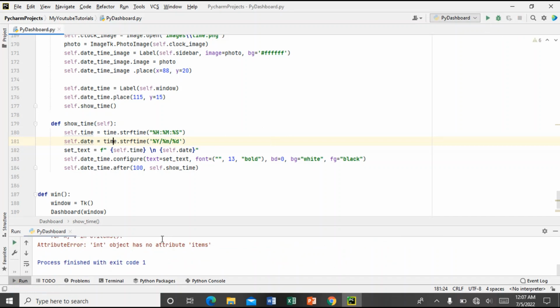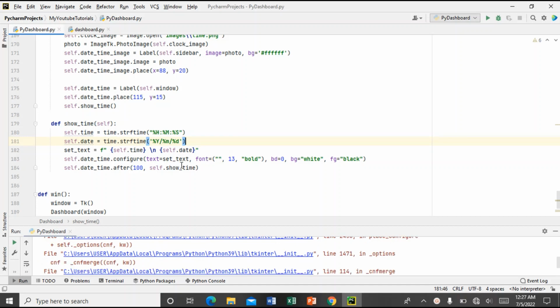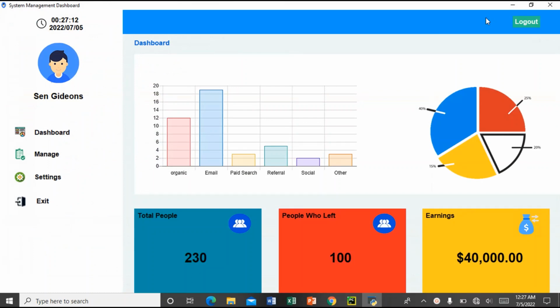I think there is a mistake. That's a problem. Int object has no attribute items. Okay, I think the problem is here. Okay, I think this should be x is equal to 115. So let's launch it again. Okay, so now we have our date and time showing right here. So it means it's working now.